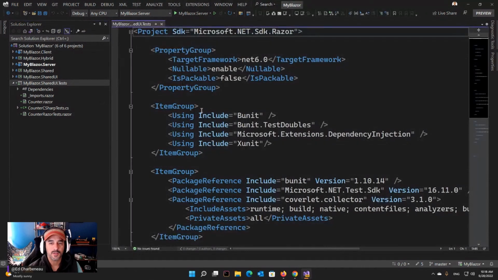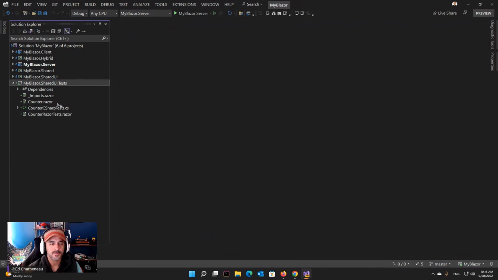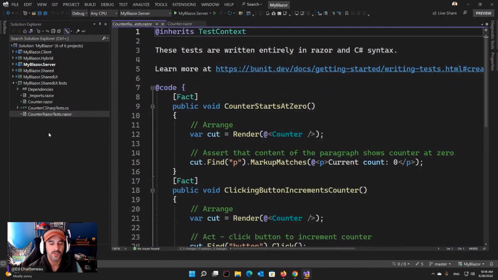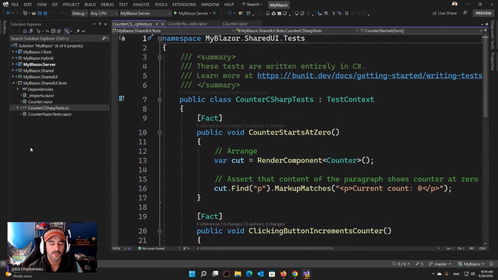Let's dive in and take a look. Out of the gates, what we have with the template here is that it is a Razor project. So this means we can write our tests in C# or Razor. I prefer Razor myself. And we have some examples in here, of course. We've got a counter component and a counter test and C# counter test.